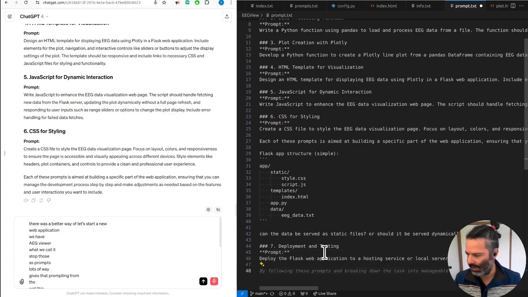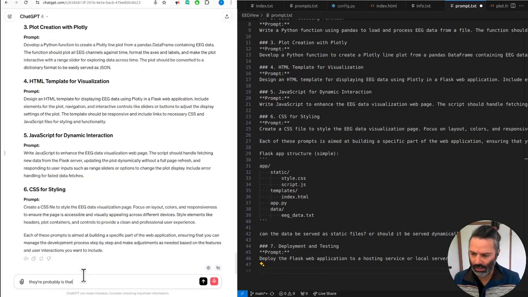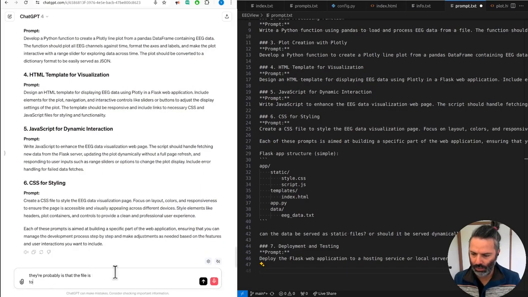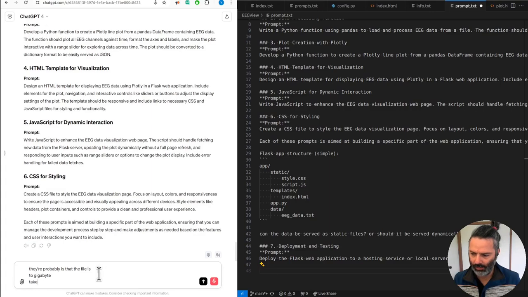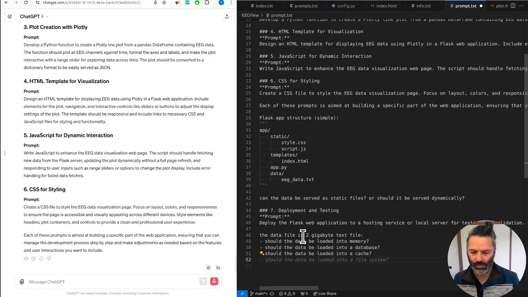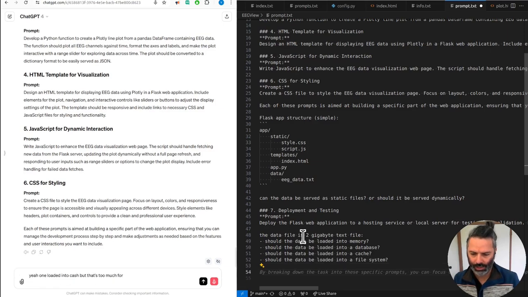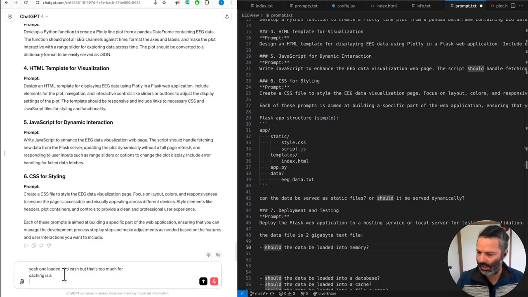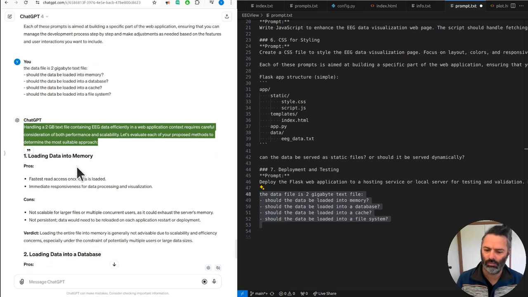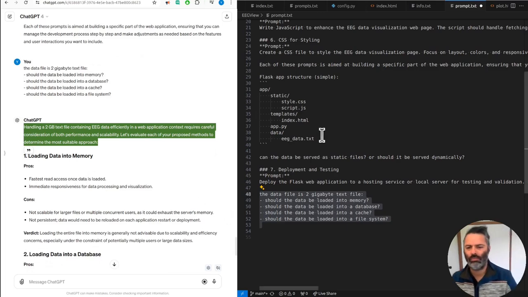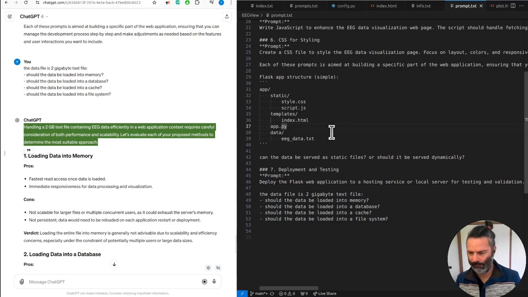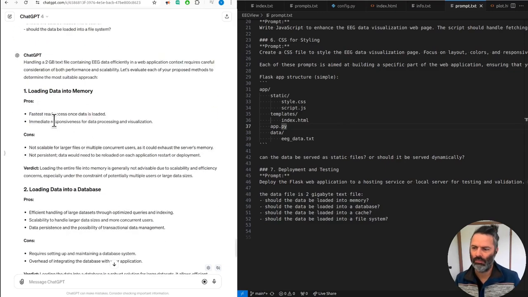The problem is that the data file is a 2 GB text file. Yeah, I want to load it into cache, but that's too much for caching, isn't it? Handling a 2 GB text file containing EEG data efficiently in a web application context requires careful consideration of both performance and scale. Let's evaluate each of your proposed methods to determine the most suitable approach.